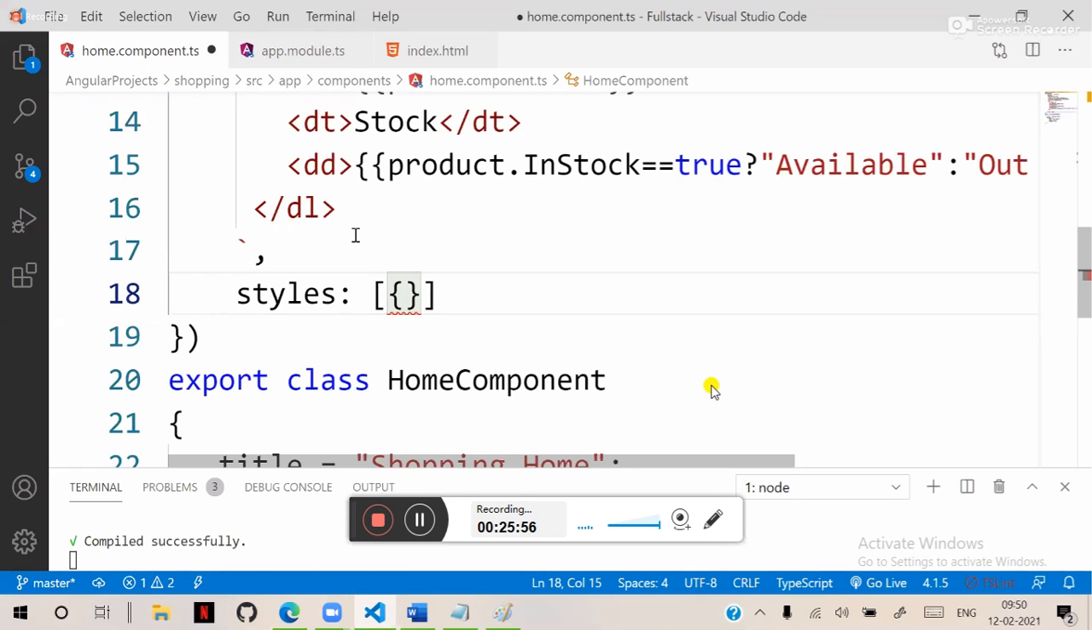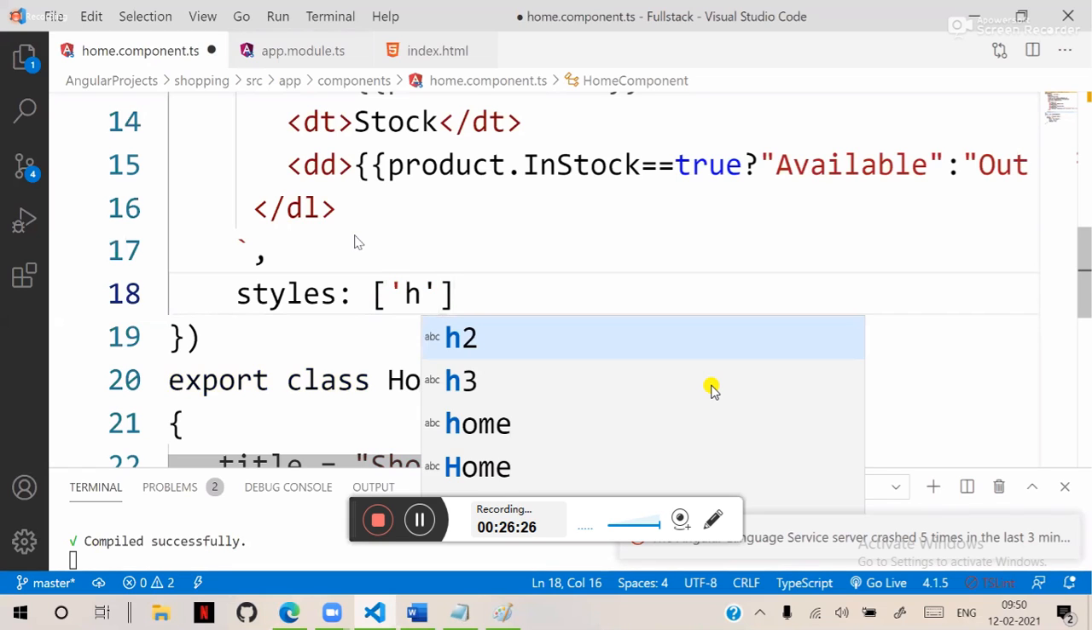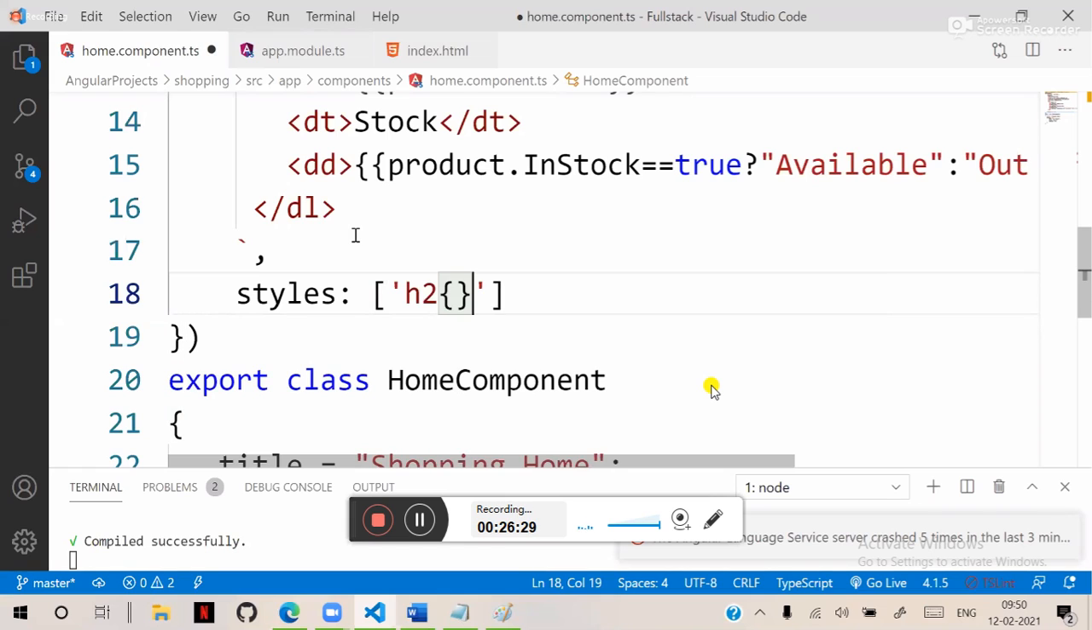Generally, to define it, we just need to keep a simple selector here. Selector means heading two. And for heading two, what effects do you want to apply? You can configure the effects and define the effects. So let's write here. First, I will keep a quote because the array contains strings. In the string, I will put heading two first.